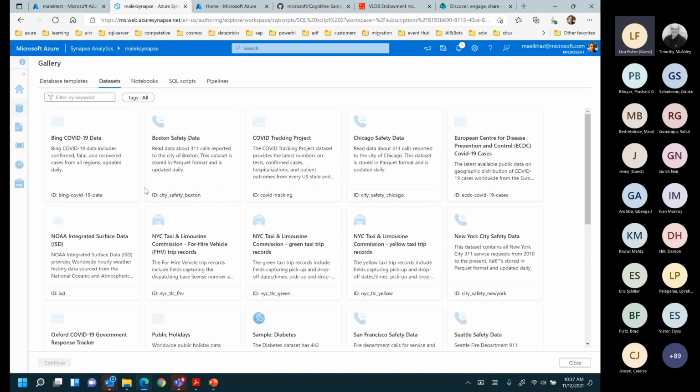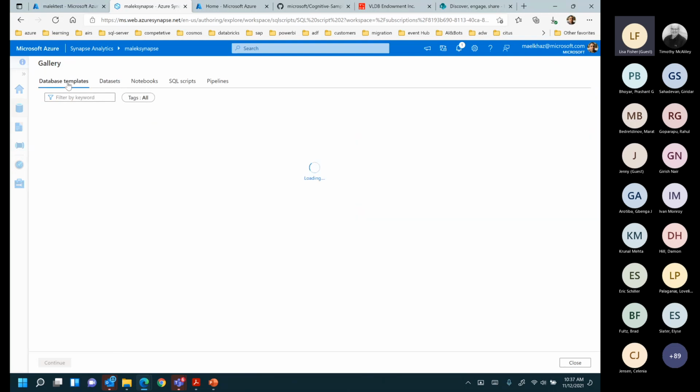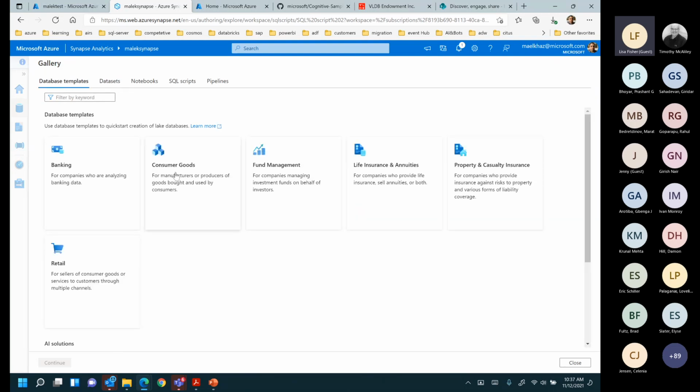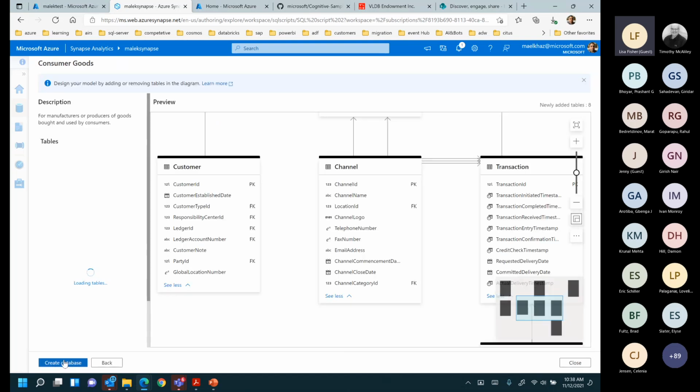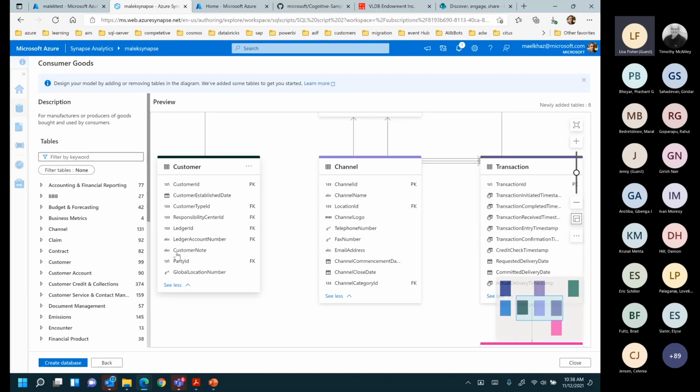and build data models. You can look at data templates, database templates, and let's say you're a consumer goods company. You click consumer goods, and it's going to bring on data models that you can start editing out of the box.